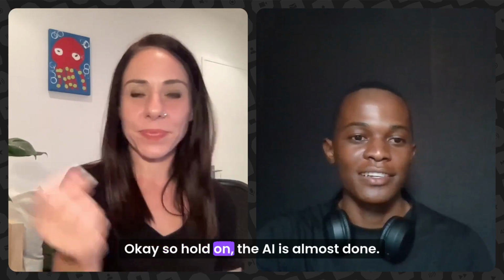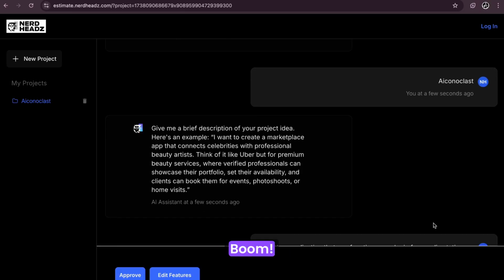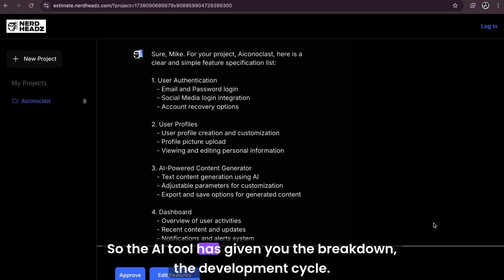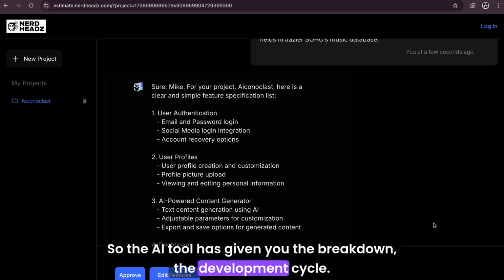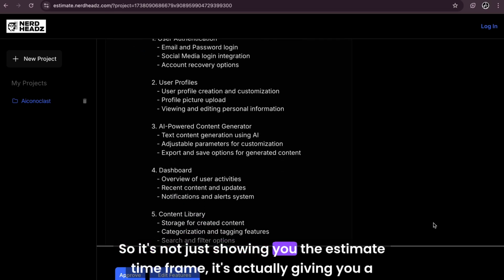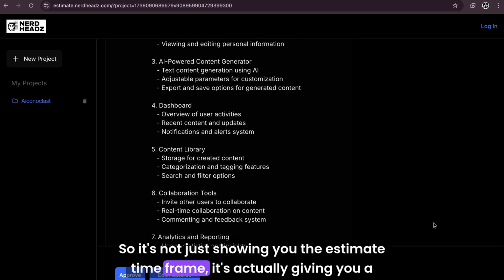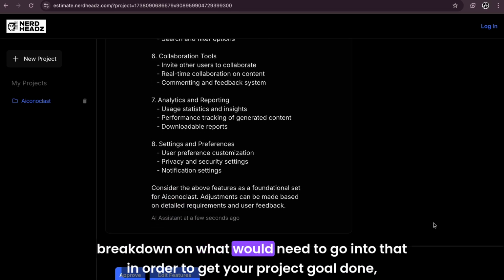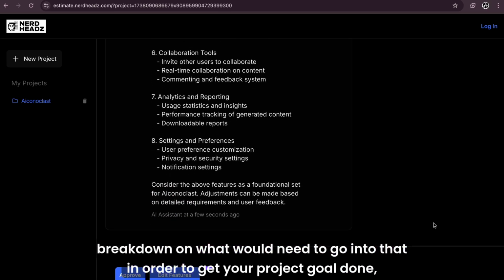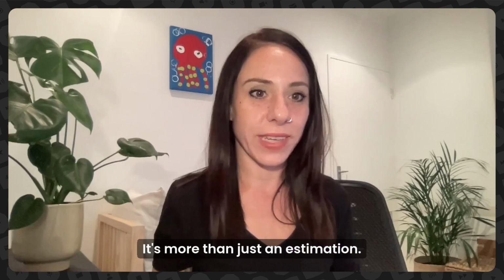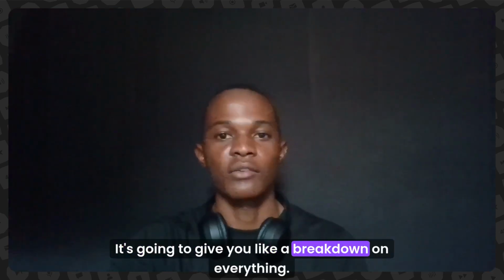Okay, so hold on, the AI is almost done. Boom, there are the results, they are in. So the AI tool has given you the breakdown, the development cycle. So it's not just showing you the estimate time frame, it's actually giving you a breakdown on what would need to go into that in order to get your project goal completed. Yeah, exactly. All the features. It's more than just an estimation, really. It's going to give you a breakdown on everything.